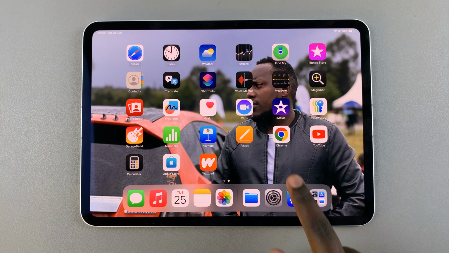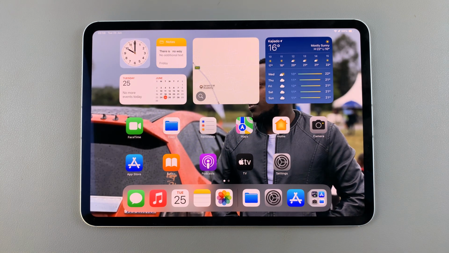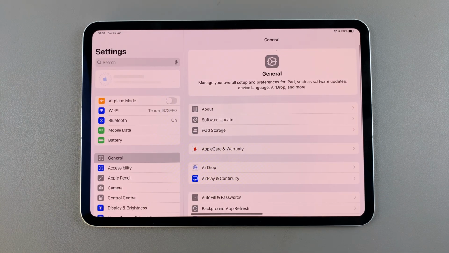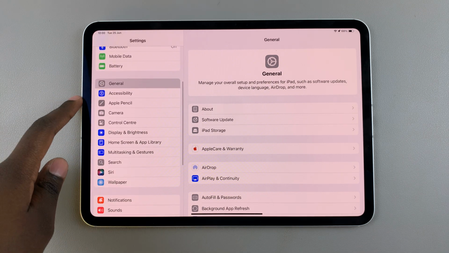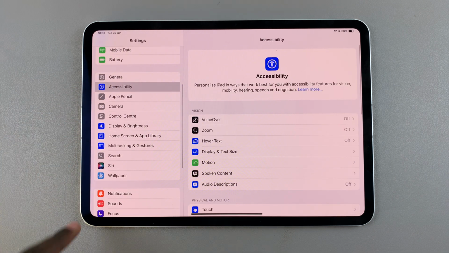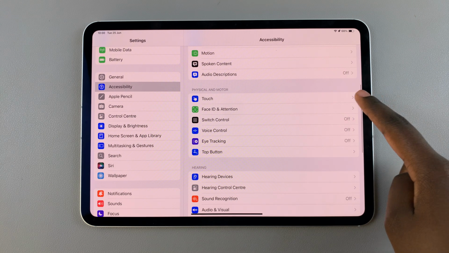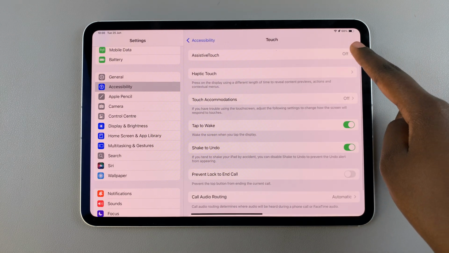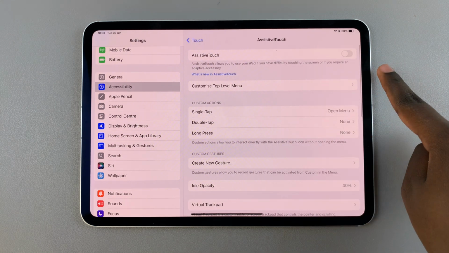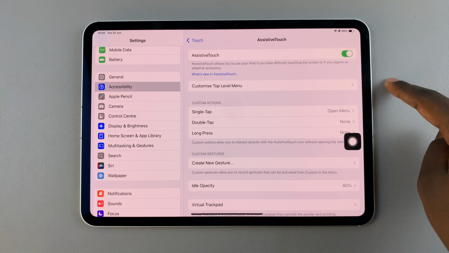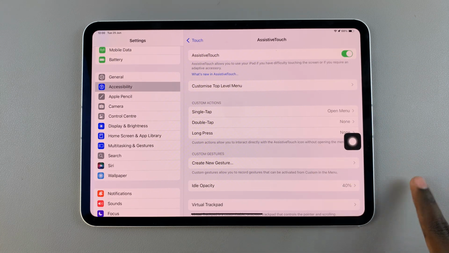Welcome back, and in today's video, I'll be showing you how to add a floating home button using Assistive Touch on your iPad. So the first step is to open Settings, and in Settings, select Accessibility. From here, choose Touch, then select Assistive Touch. Next, tap on the toggle to turn it on, and you should see this floating home button.